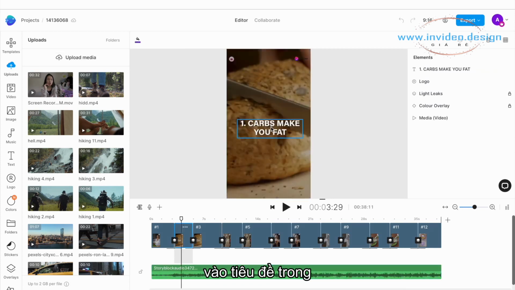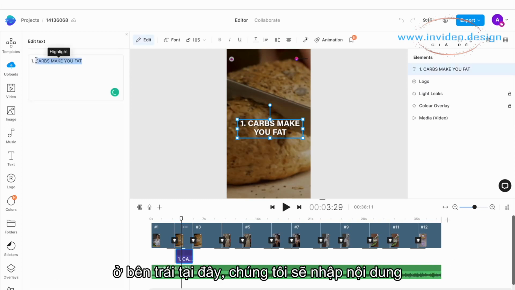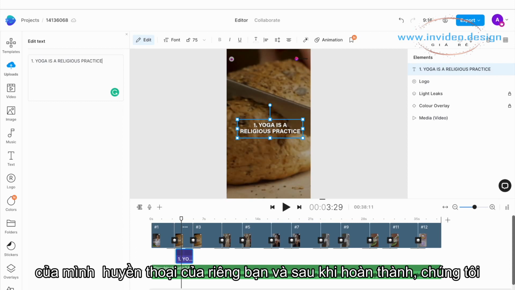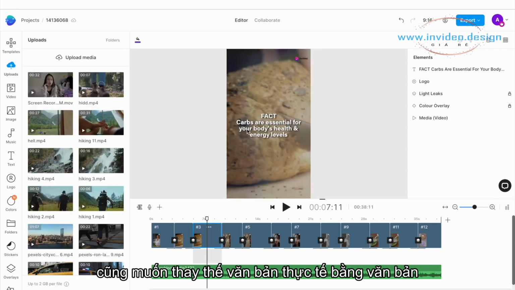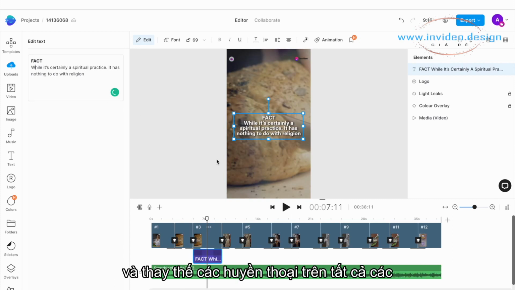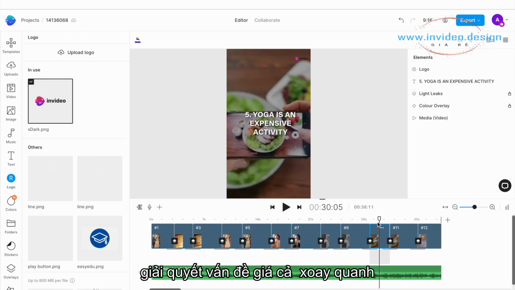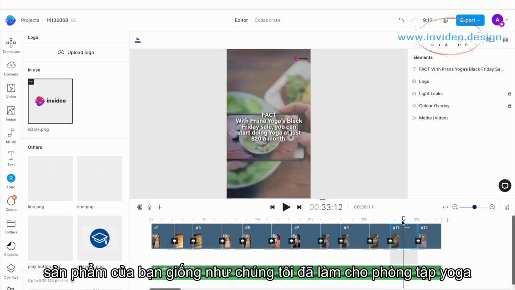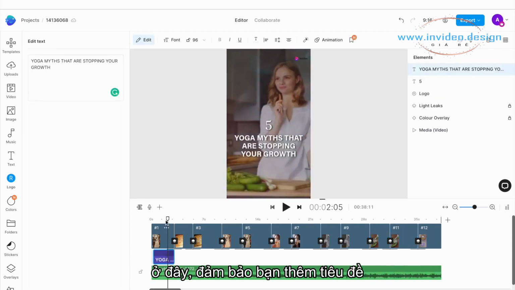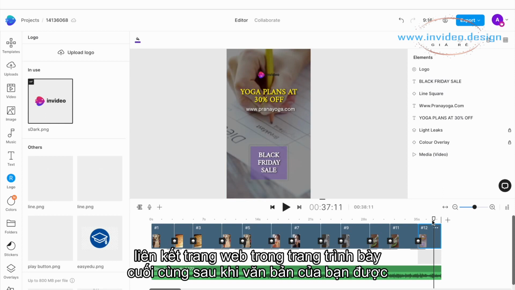Double click on the title in the second slide and this will open up the edit window on the left. Here we will type out our own myth. And once that's done, we also want to replace the fact text with our own. You similarly want to go ahead and replace the myths on all the remaining scenes. The last myth will address pricing concerns around your product, like we've done for the yoga studio here. Make sure you add your title or intro text in the first slide and your CTA with the coupon code or website link in the last slide.